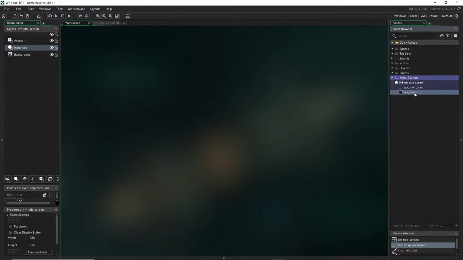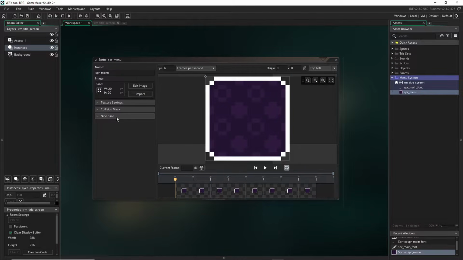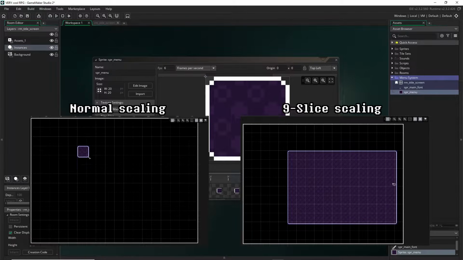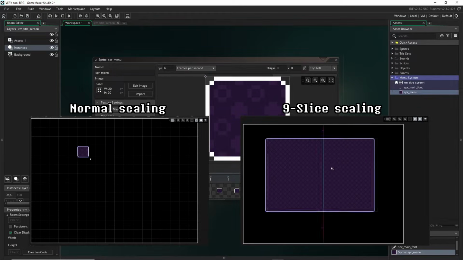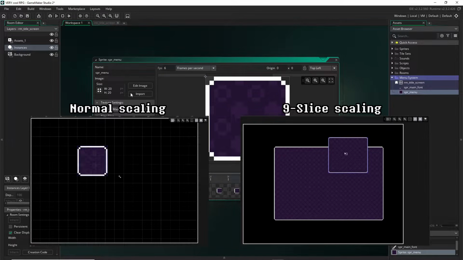Now we have the menu background we're going to use, and GameMaker 2.3 has 9 slicing, which is a great feature that is super useful for menus and text boxes, all that kind of stuff. It basically means that you can make a sprite background and resize it however you want, and it won't stretch and strain itself in weird ways. It also means it's very easy to do cool little animated backgrounds like this. So I'll show you really quick how to set these up.